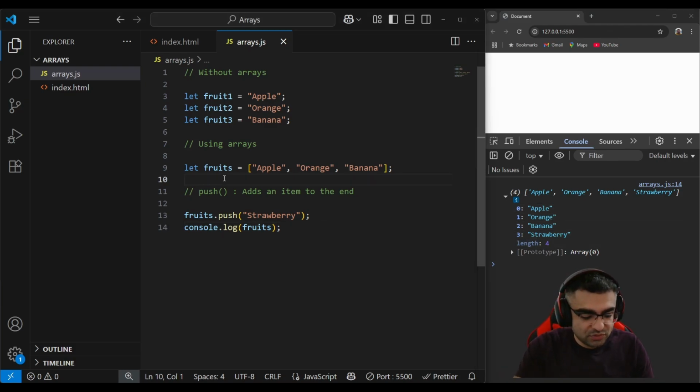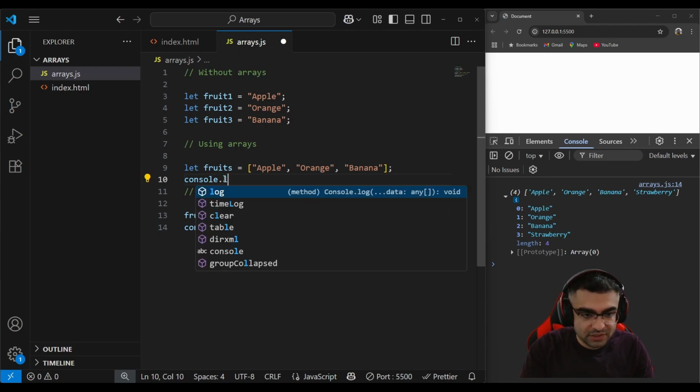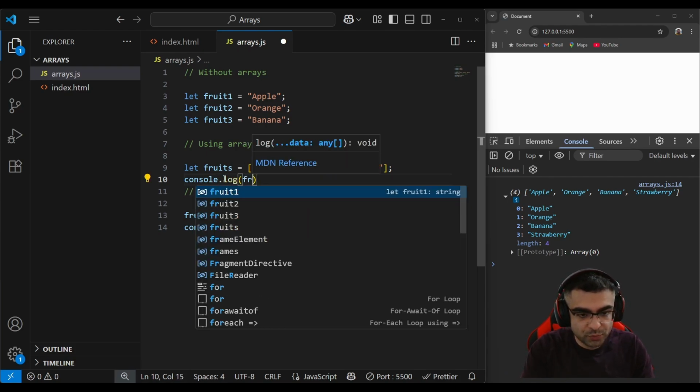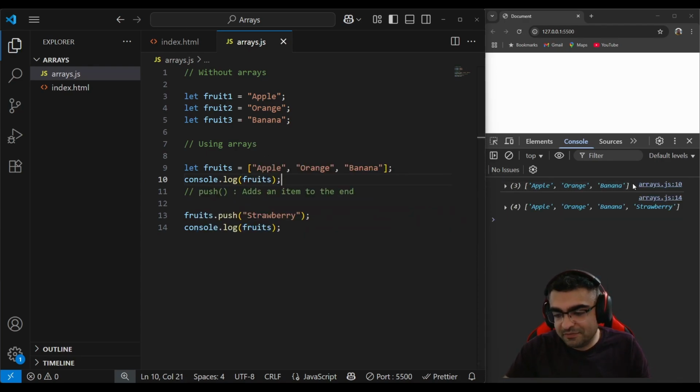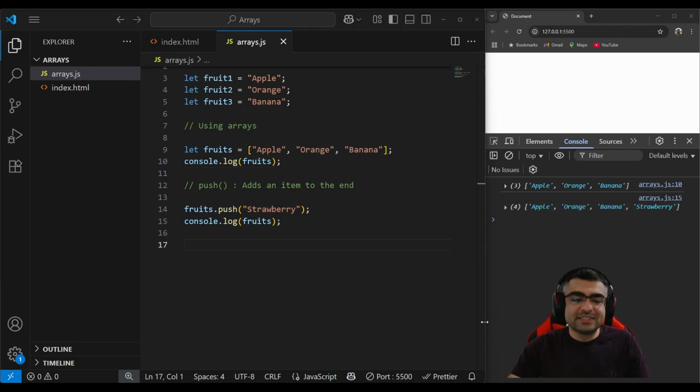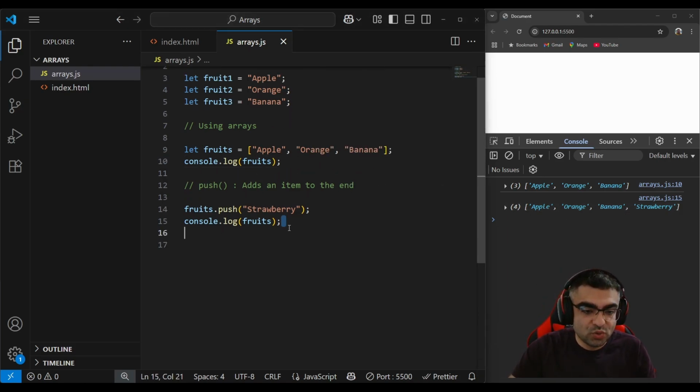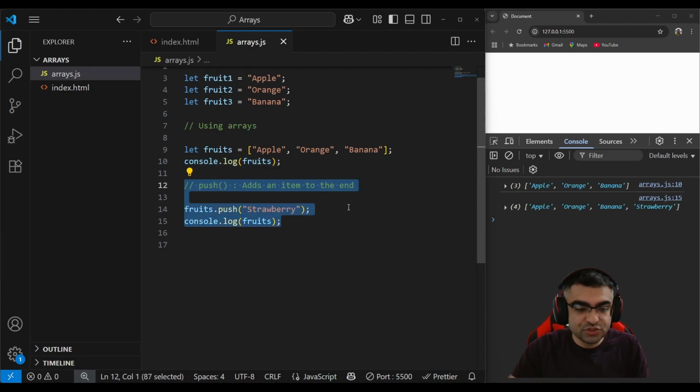So let me also log this variable before applying changes. So here you see we have an array with 3 elements, then we added 1 to the end, and this is the result. Next, let's remove the last element. So here, to get our original array back, I'll comment out these lines.